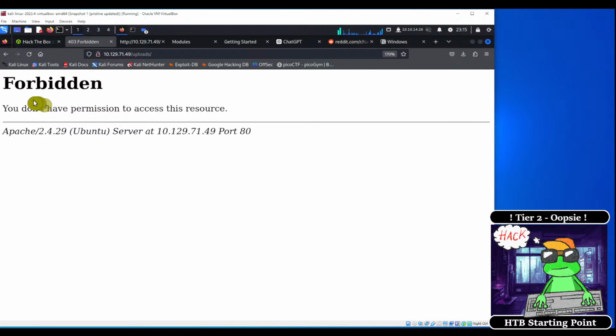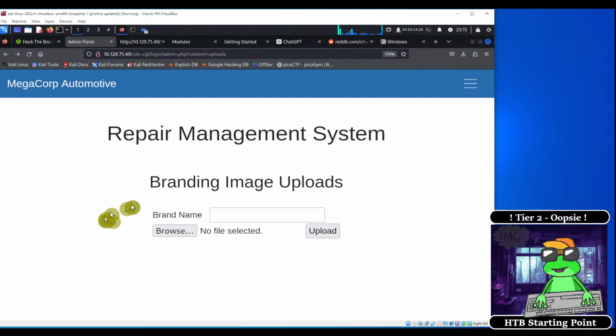It says here, forbidden, you don't have permission to access this resource. So this is actually confirmation that this directory exists. The upload directory exists, but it's forbidden. We don't have permission to see the entire contents of the directory. So this is okay. We've confirmed that the uploads directory exists because it gives us the forbidden message. So we can go back and then we can upload something.